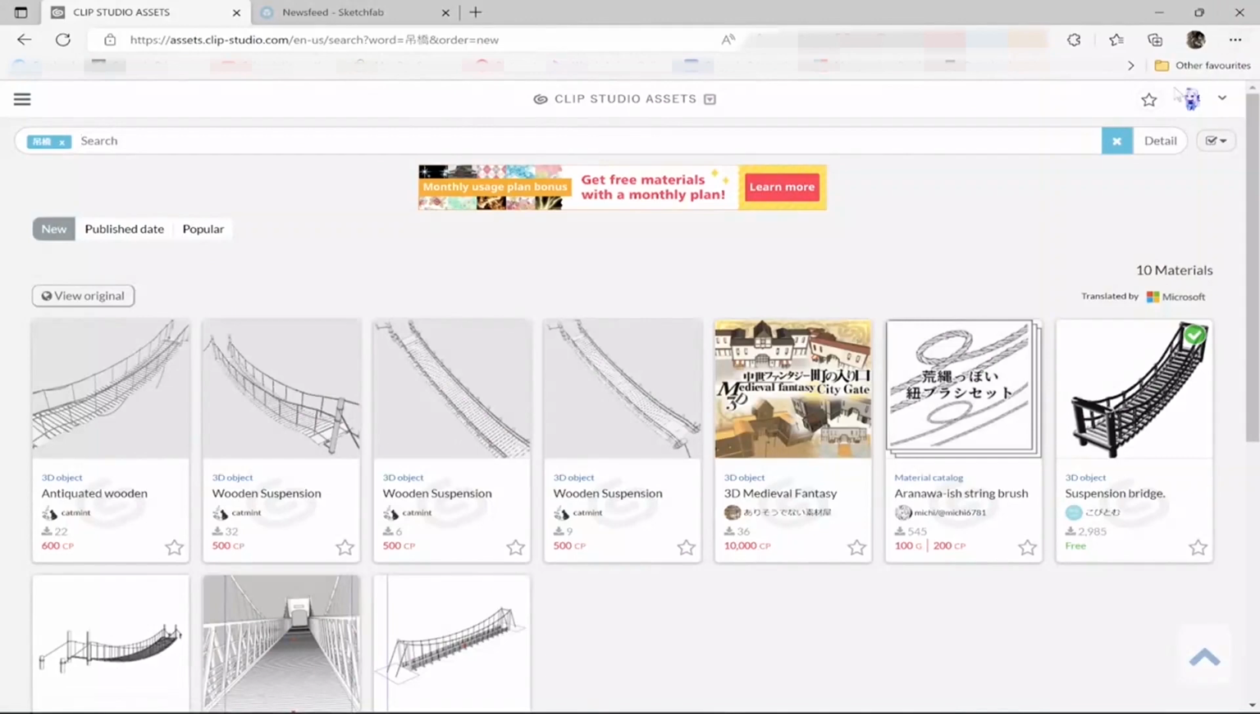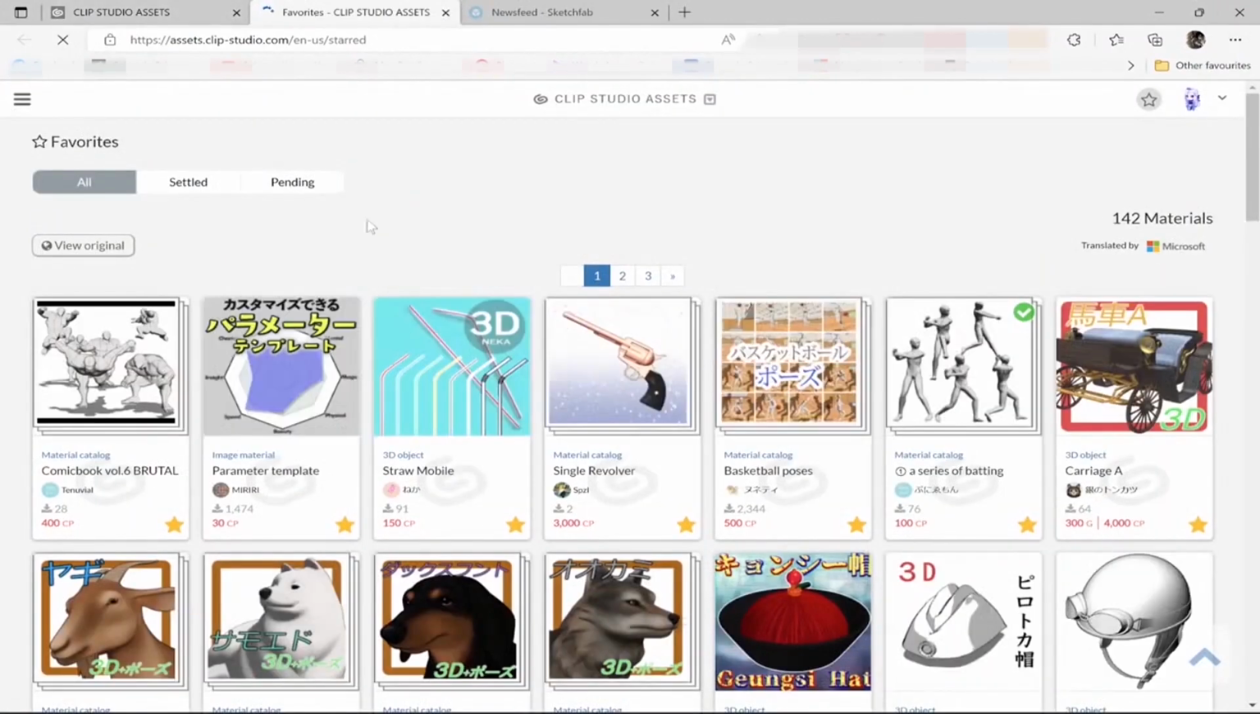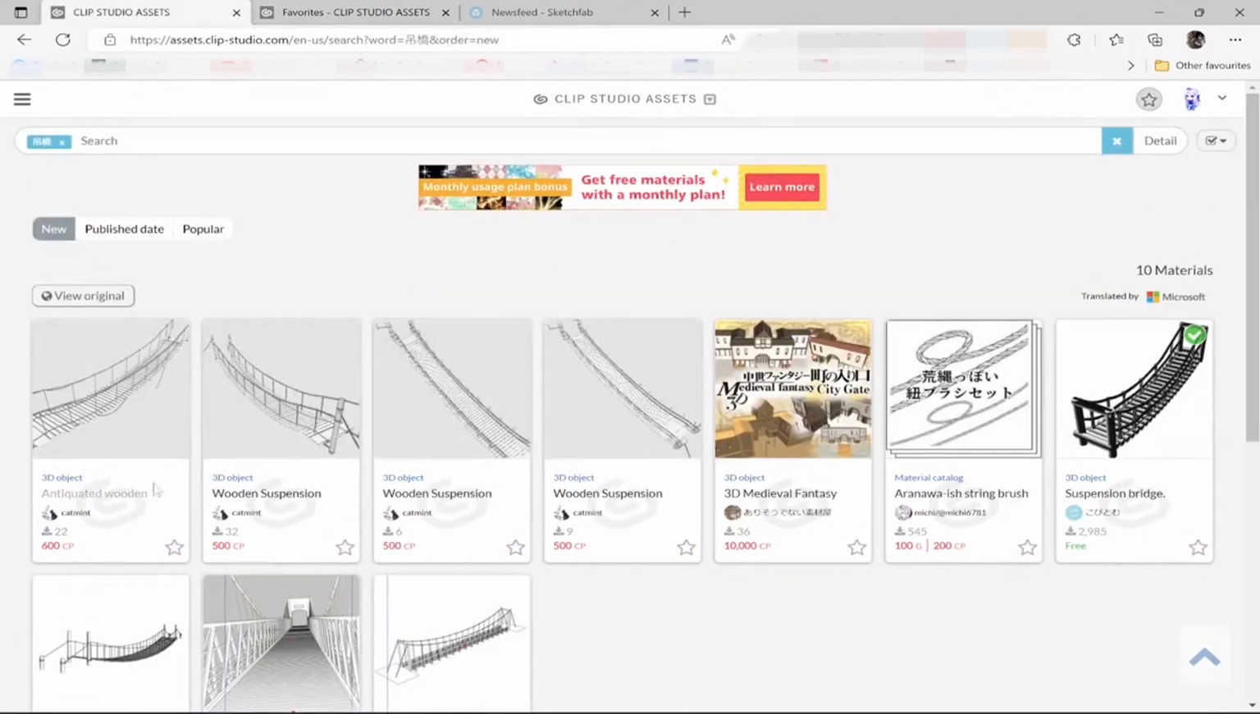Now we're going to focus up here. So this star is your favorites. I have a lot of things favorited because they cost things, so I actually have to save my Clippy. When you're searching, all you have to do is press the star if you want it to go into your favorites so you can have it later.